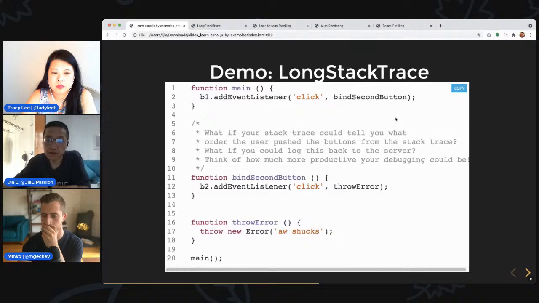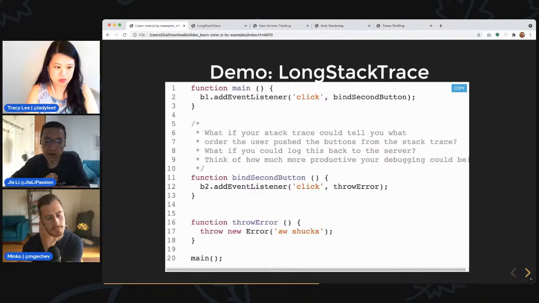Here the first one is a long stack trace. Here we have user code. We have two buttons, and in the first button, in the main function, we bind an event listener to the button click, and in this event listener, we bind another event listener to the second button. And in this event listener, we throw an error.